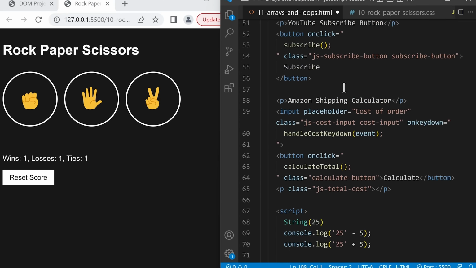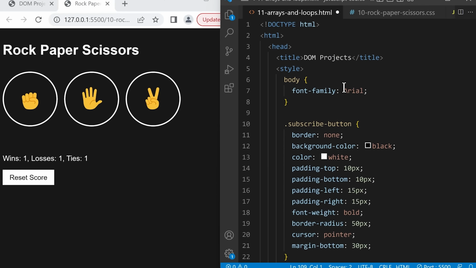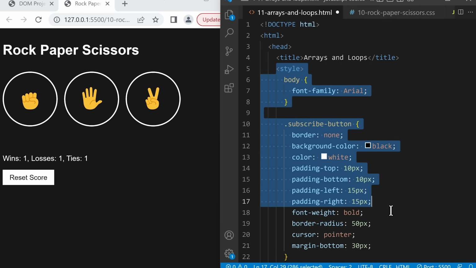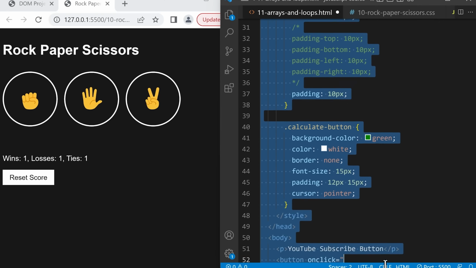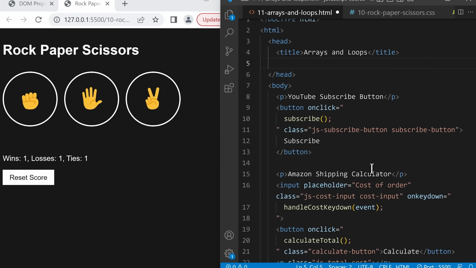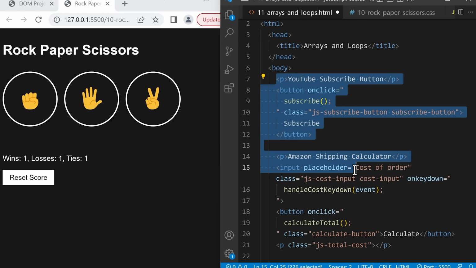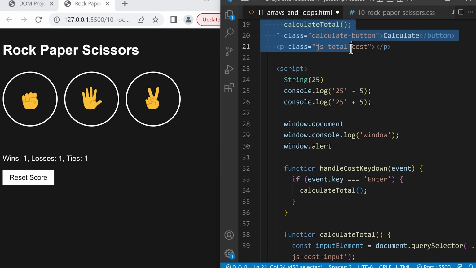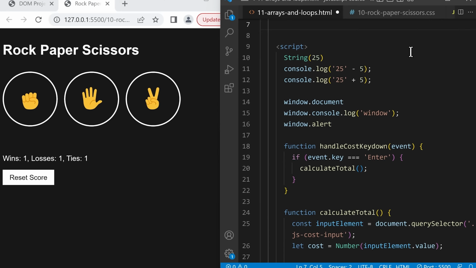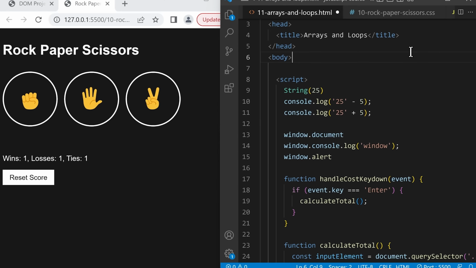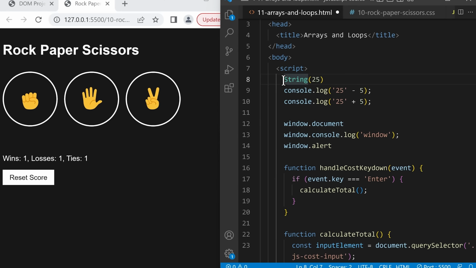So we can scroll to the top, and we'll change the title to Arrays and Loops, and let's remove all of the CSS. And we'll also remove the HTML, which is right here. And we'll remove all the JavaScript.